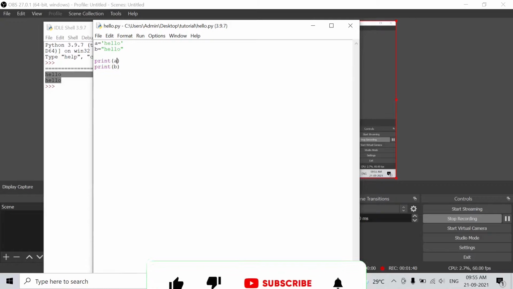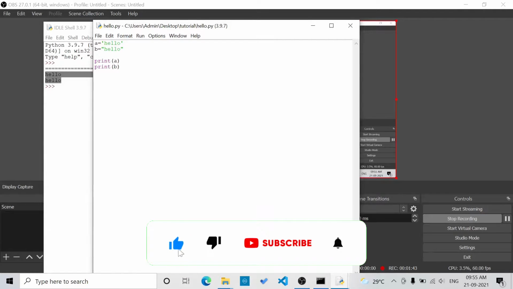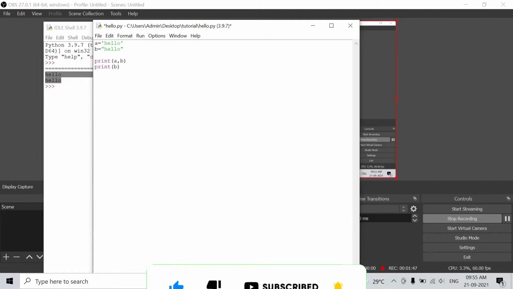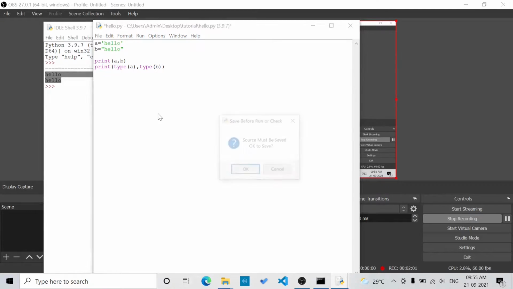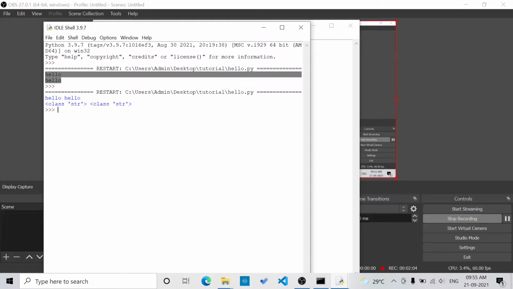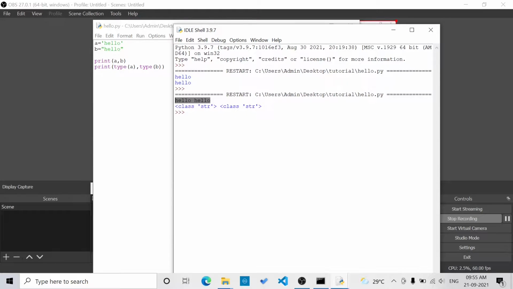In print statement, if we want to print multiple variables in same line, we can write a comma b, and in this statement we'll write type of a comma type of b. As we have learned earlier, type statement will give us what is the type of that variable. You can see hello and hello, which is a is hello and b is also hello, and they both are of type string.